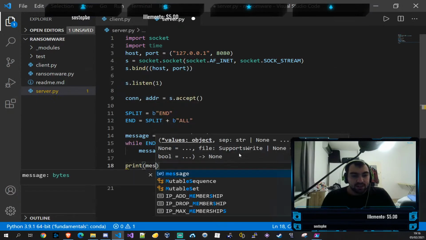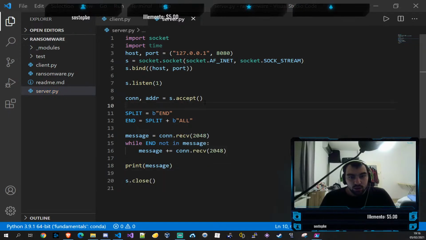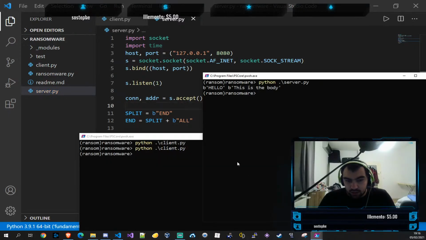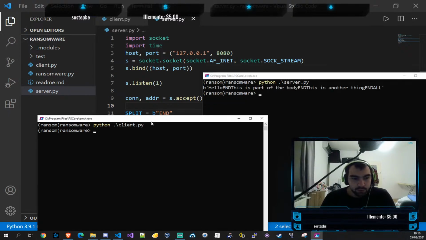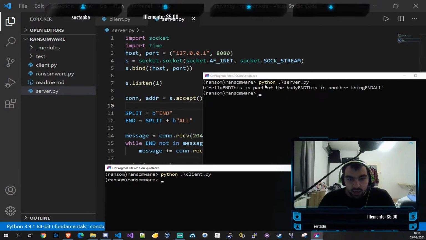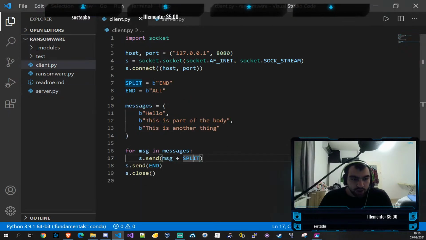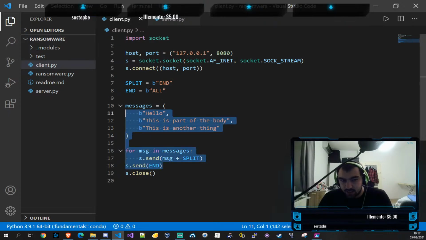So now if we print message, you'll notice that it's actually exactly what we tried to do, hopefully. So let's try it out. There we go. So this was the message. Hello, end. This is part of the body, end. This is another thing, and all, right? And the reason why here end is just all is because since I'm appending end to everything, this will also have end. So we only need to append all, not end all, right? So it just makes it a bit neat.